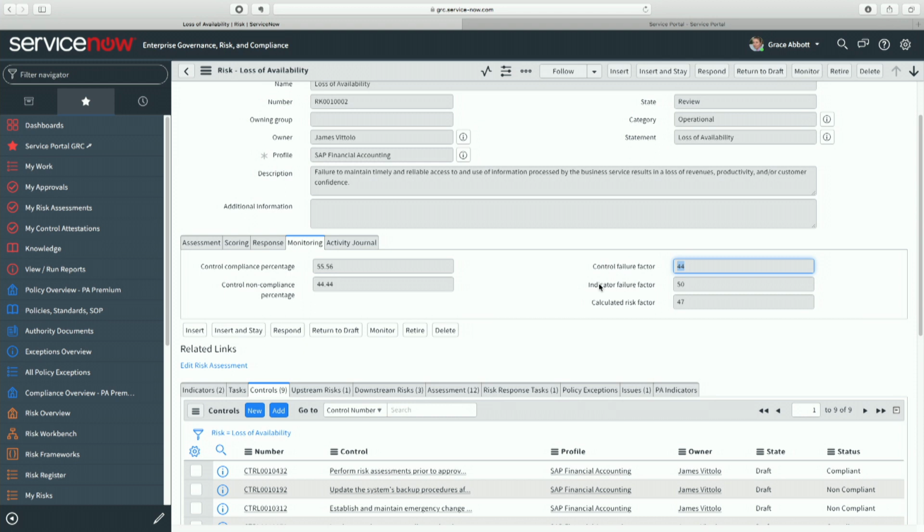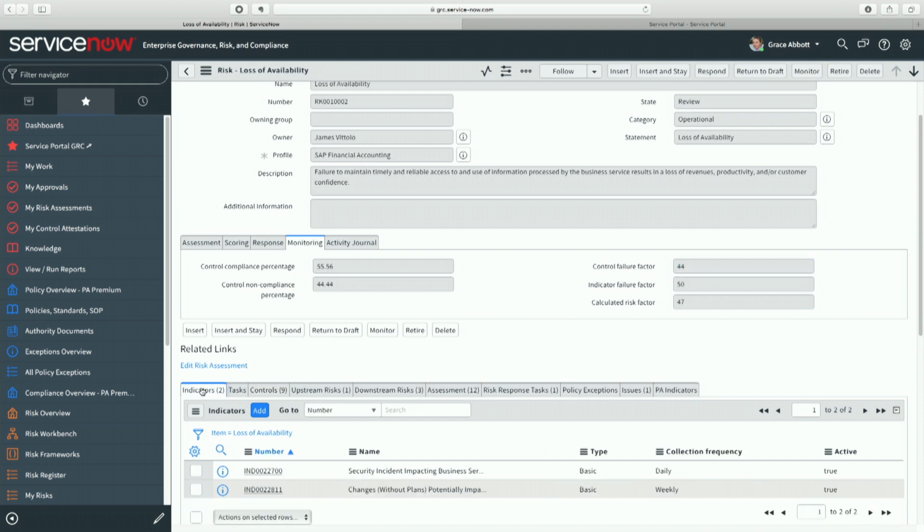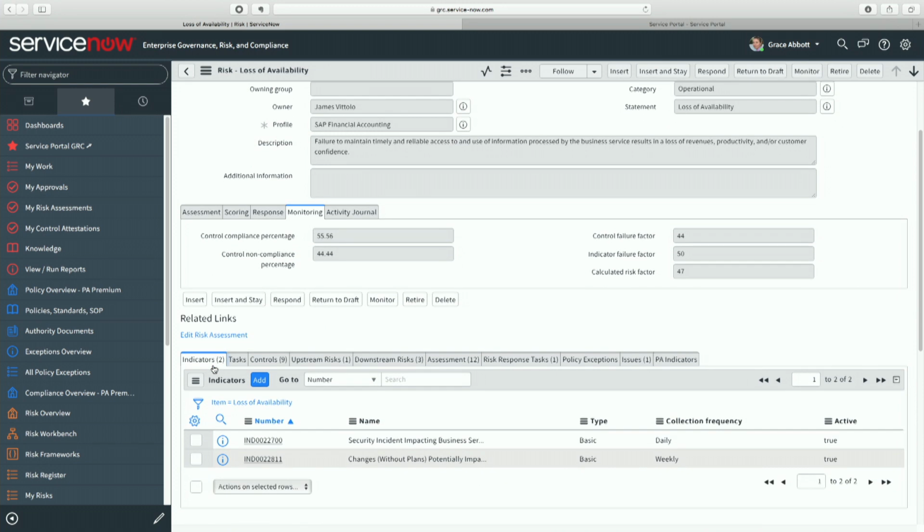But there's something else here, this indicator failure factor. The indicator failure factor that goes along with the control effectiveness is based upon key risk indicators. In this case, if you think about the loss of availability of an application, there are a couple of things we could look at. There are many industry stats that say things like 80% of all outages are caused by a change.